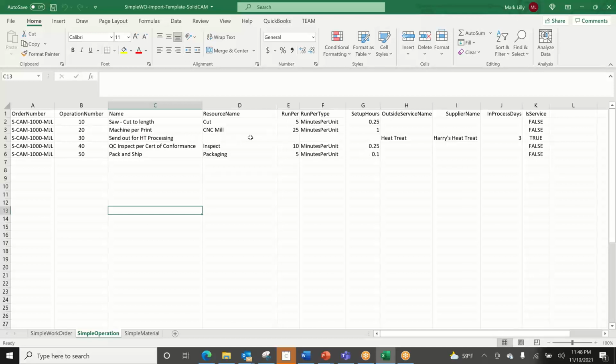And this middle one right here, this is the heat treating. And here I don't specify an internal resource. Instead, I specify an outside service name, and optionally, if I know it, the supplier name. And again, these two both have to be defined already in PFM as well. If I do have an outside service here, then is service is true versus the others which are false. And I'm then specifying how many days it's going to be out for at Harry's.